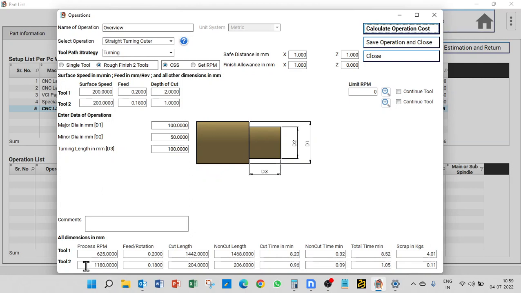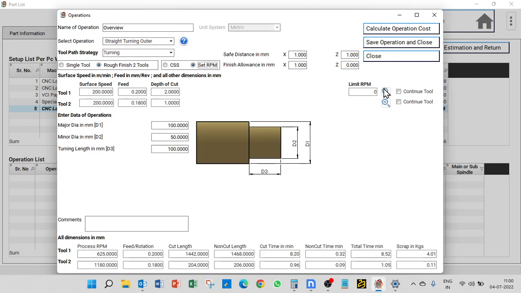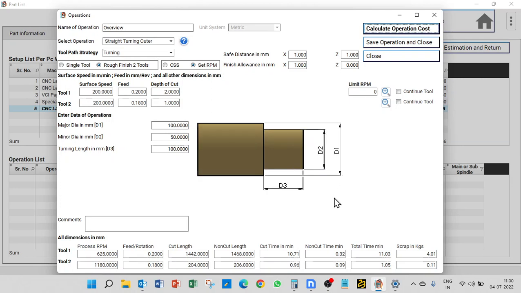You have an RPM of 1180 because this diameter, your 100 diameter, at the time of finishing operation will be coming down to almost 52 mm. So that is the reason why the RPM has been increased. Let us check this, calculate operations. 1180 is the RPM that it comes to.